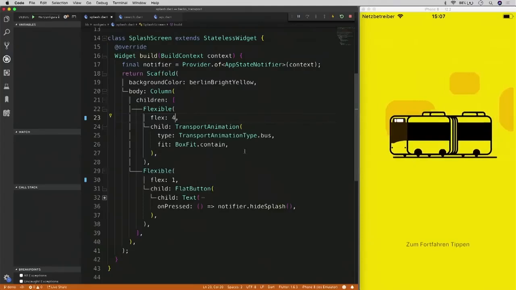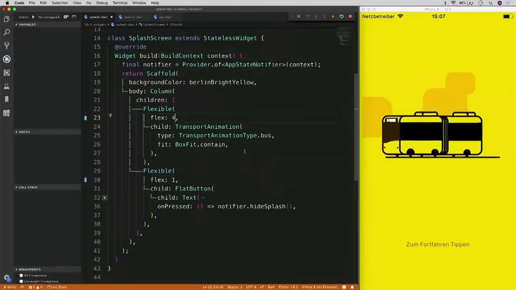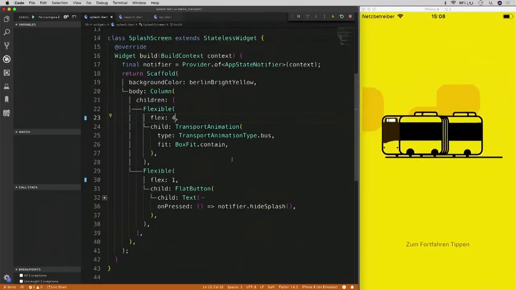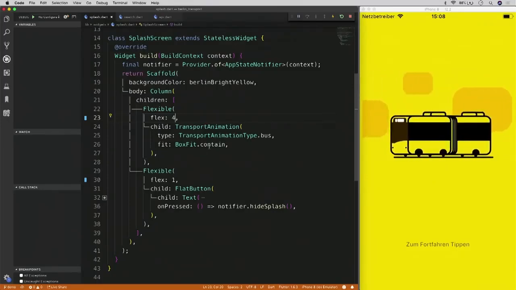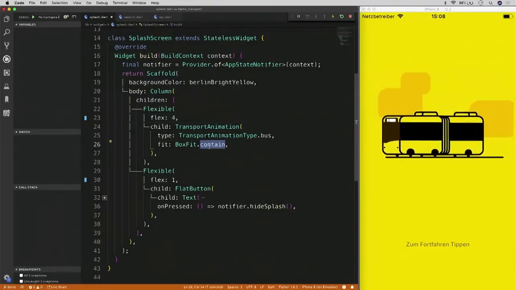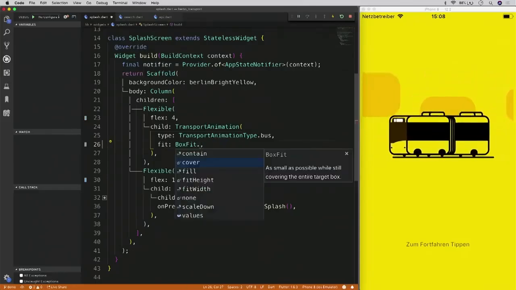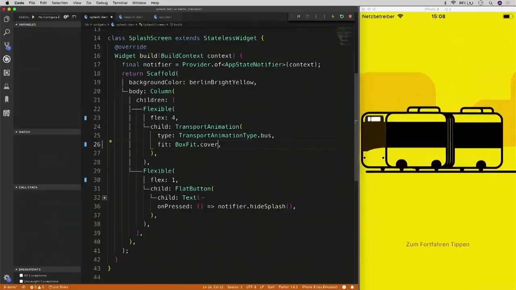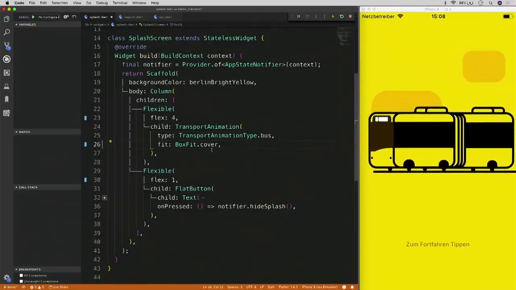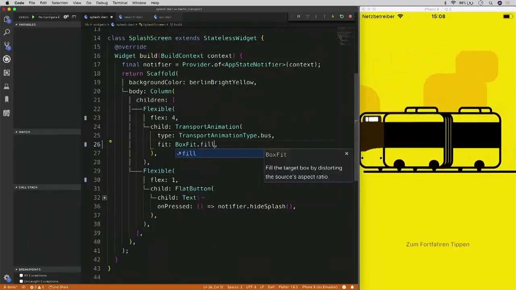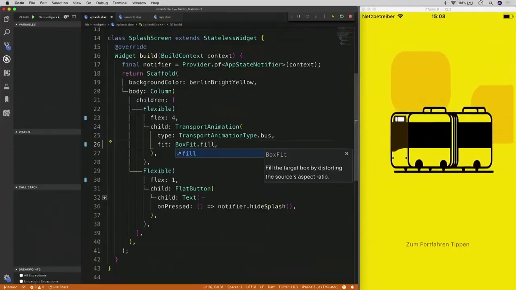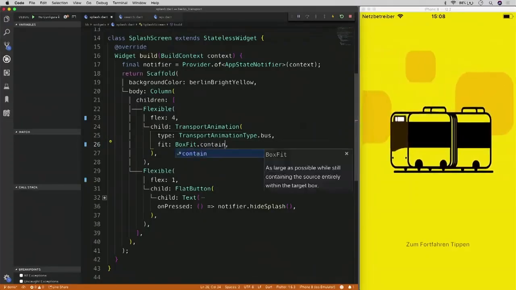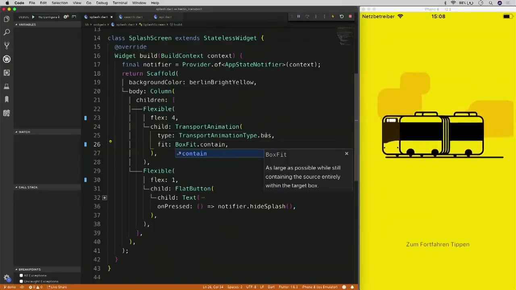What we can also do is we can take a look at our transportation animation. This is using the Flare plugin built by 2 Dimensions. And I see here that I have an animation of a bus, and I have my box fit. Well, this is nice, but maybe I want to play with this a little differently. Instead of containing it, why don't I try to cover the whole area with my bus animation? So there we go. I can blow it up a bit. That looks kind of cool. Well, maybe I actually want to fill the whole thing and not lose anything on the sides, and that stretches it a bit. And so what you can see here is as I play around with Flutter, I can see in real time what's happening.